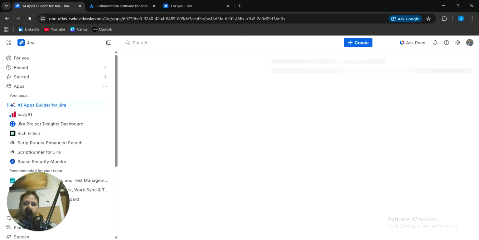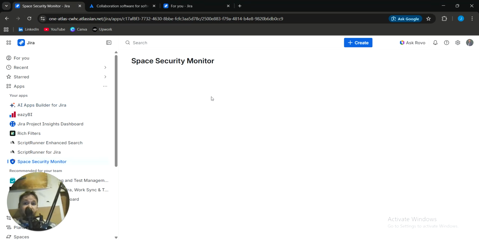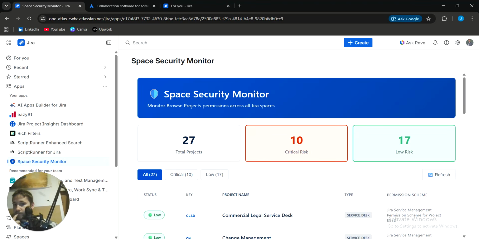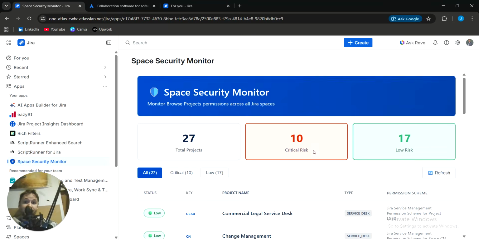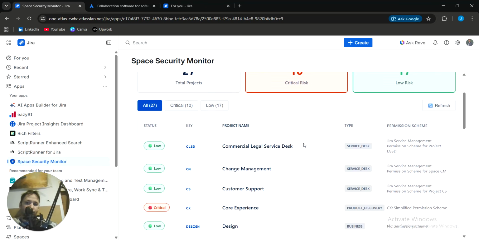So, when I refresh this, Space Security Monitor, here it is. This is the app. Whoa, okay. Wow. I am amazed. Look at that. Wow, okay. 27 total projects, 10 critical risk, 17 low risk. And I go here, and it's saying which one is basically using.